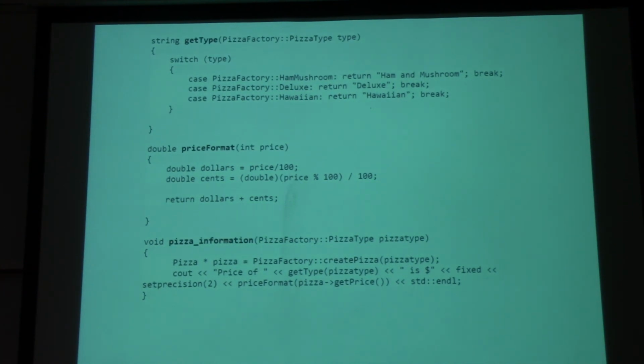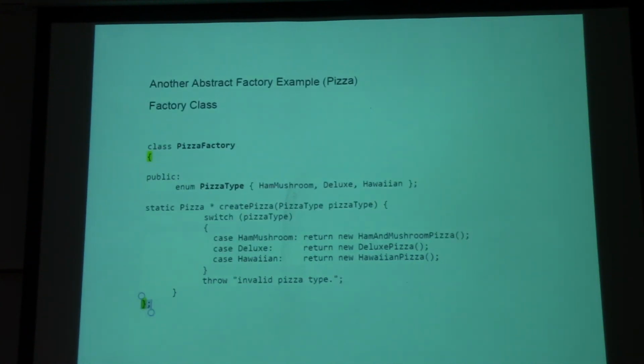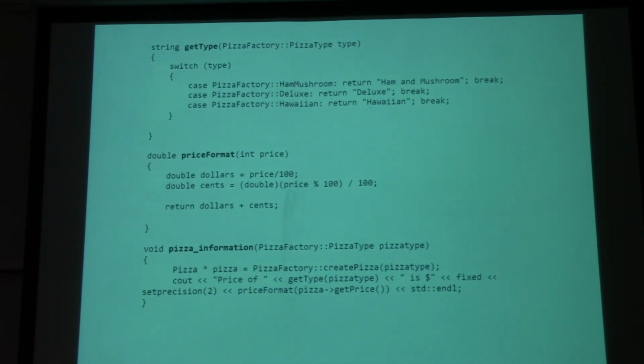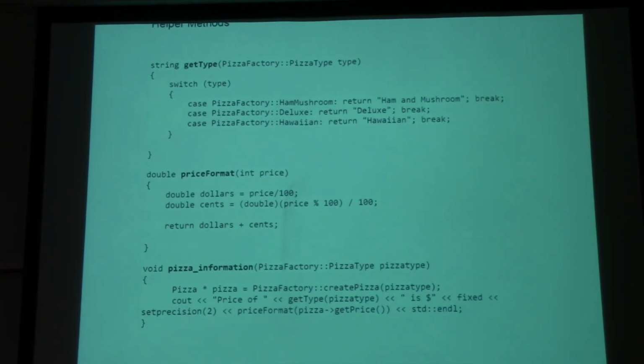And finally, I'm going to have pizza information, which will again take a pizza factory pizza type, and then it's going to go to the pizza factory and create the pizza of the pizza type. So this is the key method right here. We're basically invoking the create pizza from the pizza type. Notice the method is static, so I don't have to construct the factory. I can just go directly pizza factory, that's the class name, create pizza.